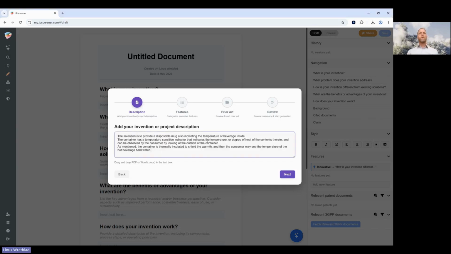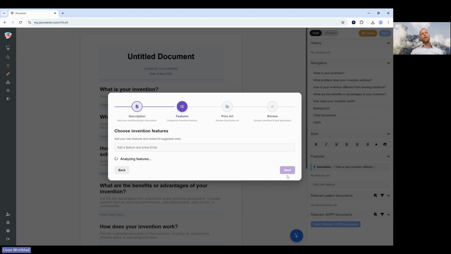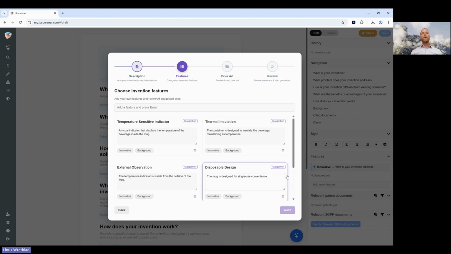So here was my super simple example. It's a disposable coffee cup made of disposable material. It's thermally insulated, so you can keep it in your hands without getting burned, but you also have an indicator on the outside showing the temperature of the content so you don't burn your lips while you're drinking it. This is my first idea, very generic, and I want to use this concept for filling in my invention disclosure. So in this case, first of all, in the guided mode it will identify some of the features that are seemingly included in my idea description.